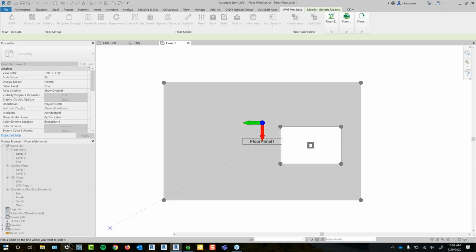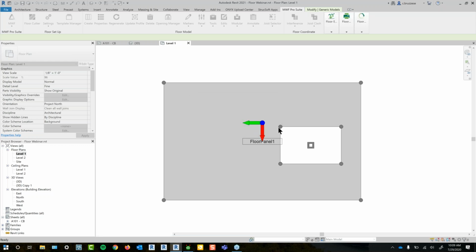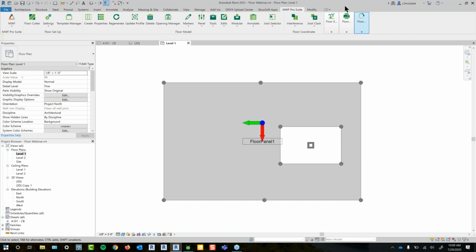And then it's just going to ask you to pick a point on the boundary line where you want to place these nodes. So generally on the boundary line, if you click a little bit too far away, you will get that message pop up just telling you, so you won't accidentally place any extra nodes that you don't need. But you really just have to click on your boundary lines. In this case, where I want to place that split. And then same idea, I hit escape and I'm out of that command.